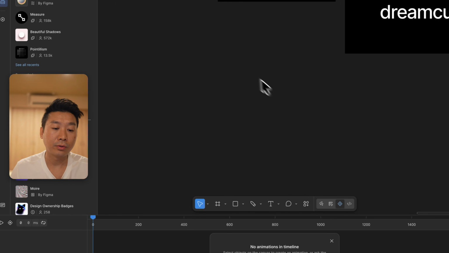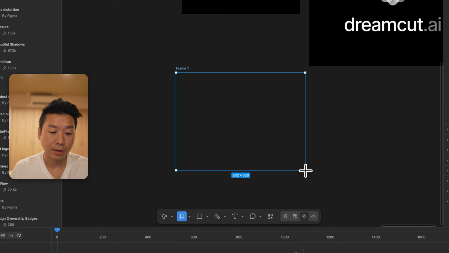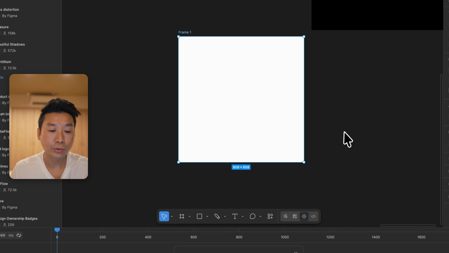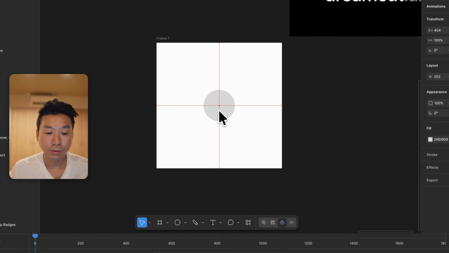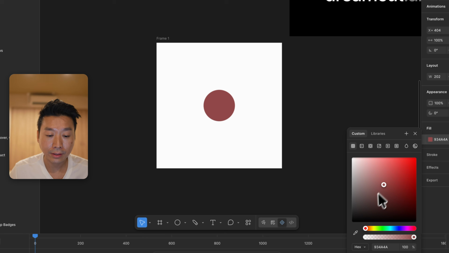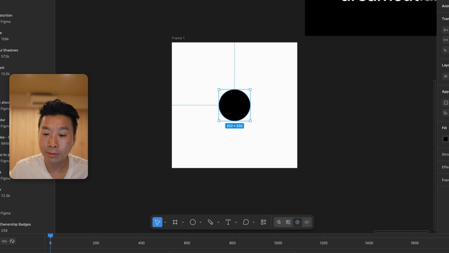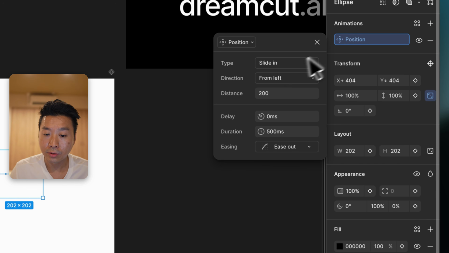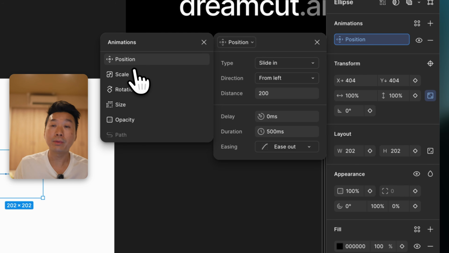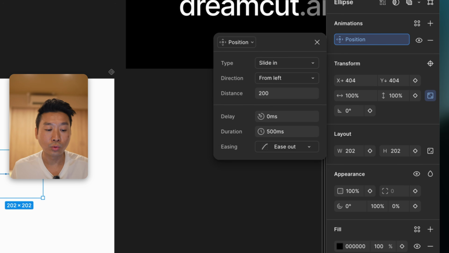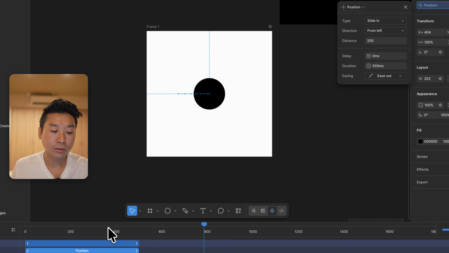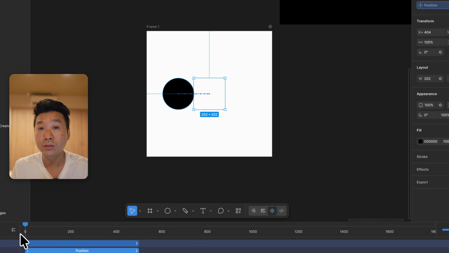So for example, you can totally create a frame, and here you're going to set a circle. This is going to be whatever you want to animate. I'm going to make it black. And then you can go to animation right here, and choose one of the presets. So you have the basic animations such as position, scale, rotation, size, and opacity. Let's start with position, and by just doing a button, I can just press space and it does my simple animation. So pretty simple.